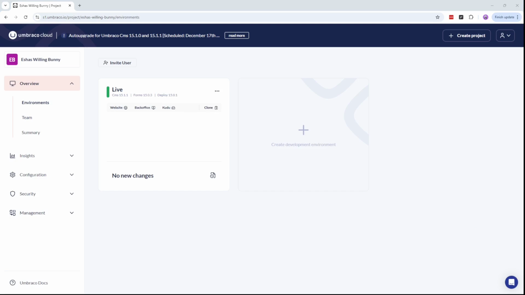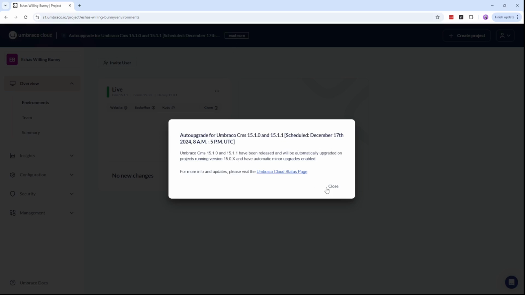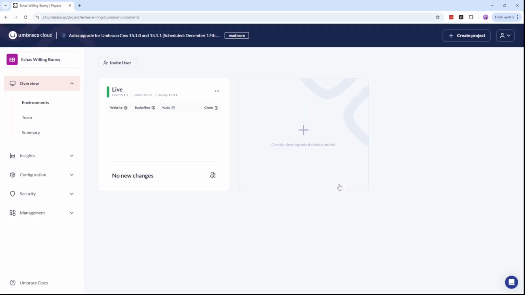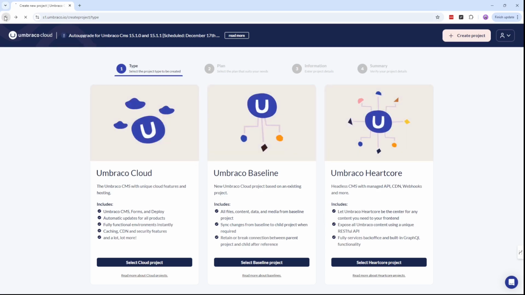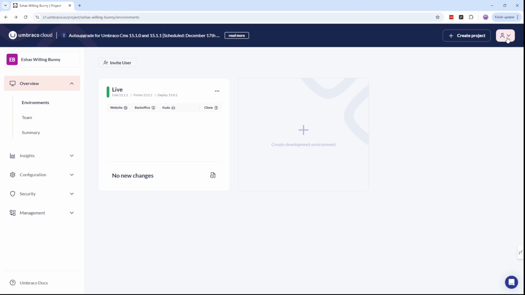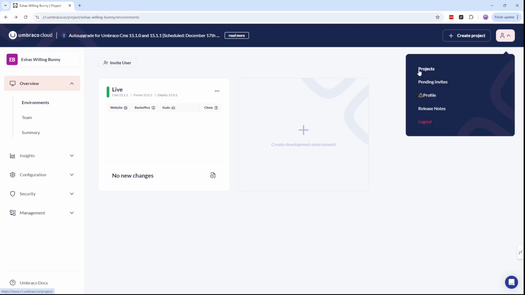Before we dive in, I would like to highlight that Umbraco Cloud is continuously evolving, so what you see in this video might differ slightly from what's currently available. This is the Umbraco Cloud Portal. At the top, if there's an important message from Umbraco HQ, you'll see it displayed with a Read More button. The Create Project button allows you to create a new cloud, baseline, or hardcore project. Clicking your user profile provides quick access to projects, pending invites, profile, release notes, and logout option.